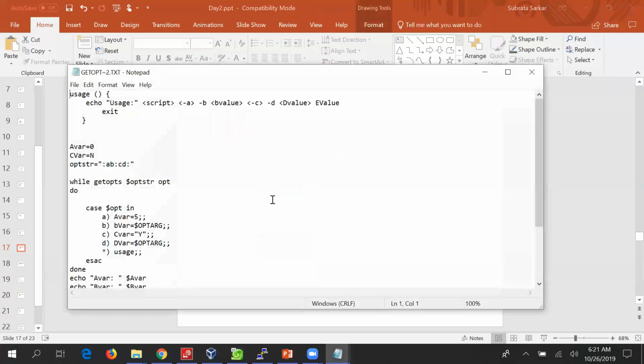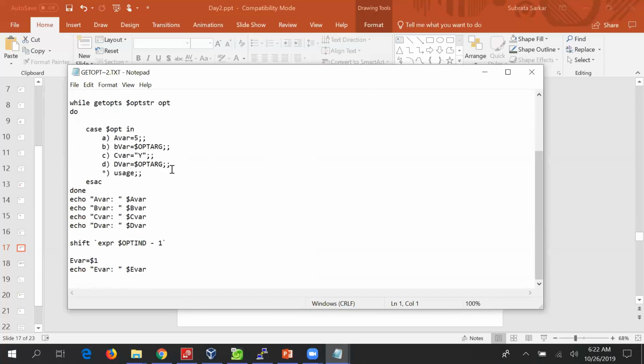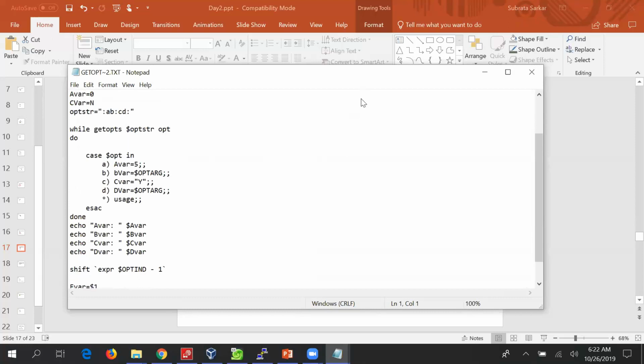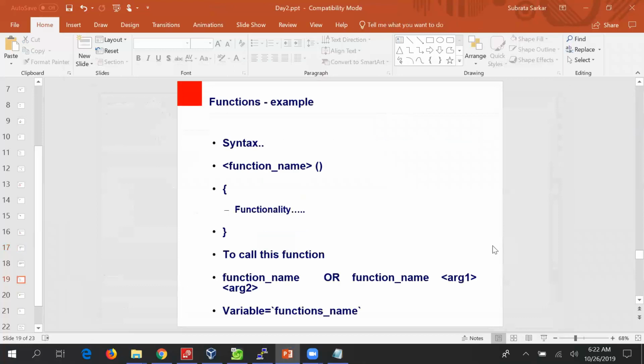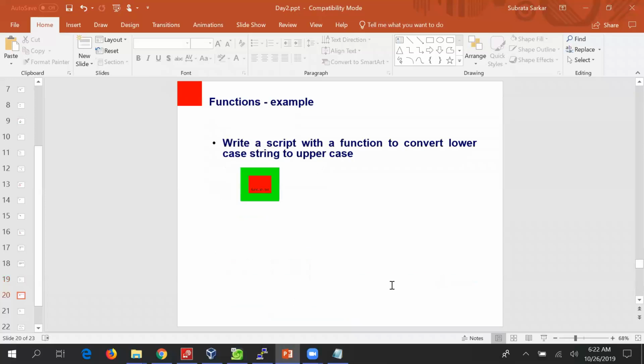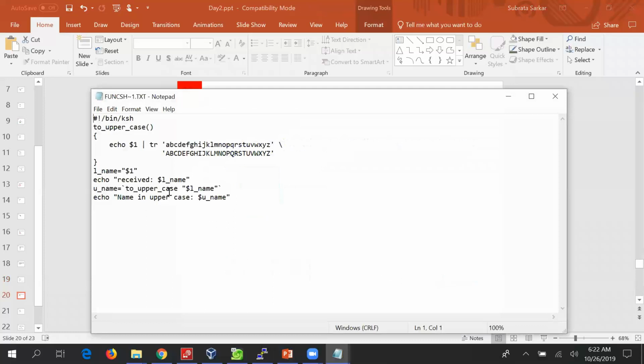Then there is a getopts example. Script -a -b value -d value. This is a usage. So getopts is another example of reading options and arguments passed to a script. Functions, we can have functions within shell script. So example of function, to uppercase. This is a function, it translates using the tr command. All lowercase letters are translated to uppercase. So you receive a name, you can change it back.